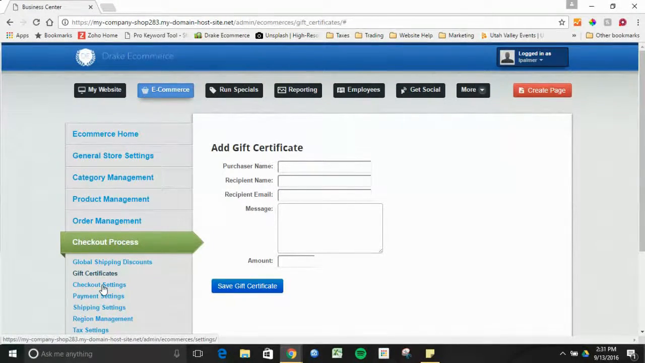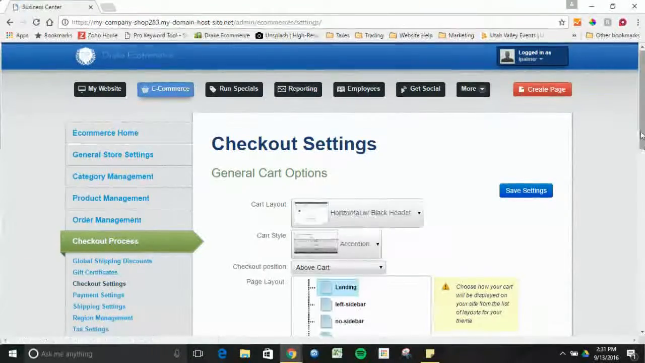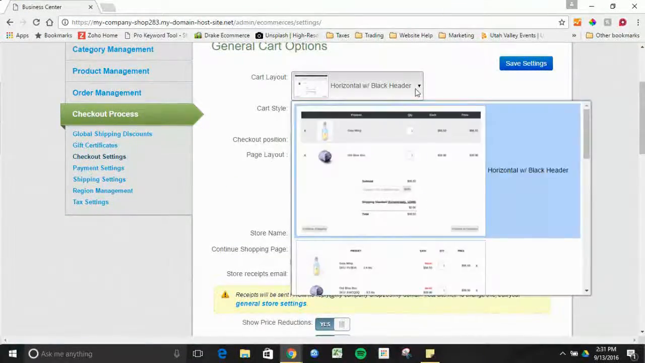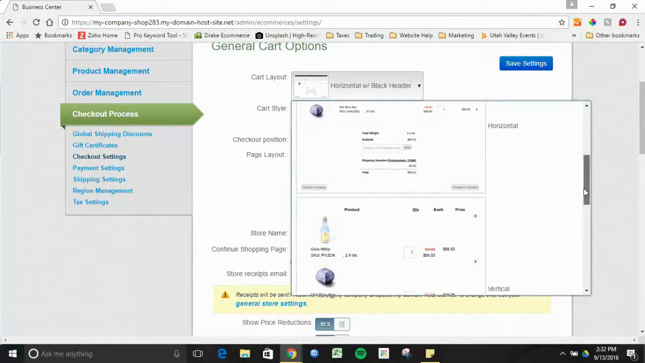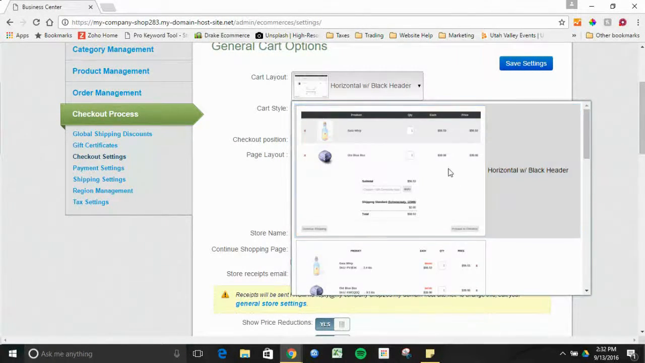Below that is checkout settings. Checkout settings you probably will be using. It is an important setting where you can choose the layout of your cart. So after someone adds products to the cart, you can see the display of how they will lay out and how you can see them. We'll just click on the first one, which is the one that is already selected.